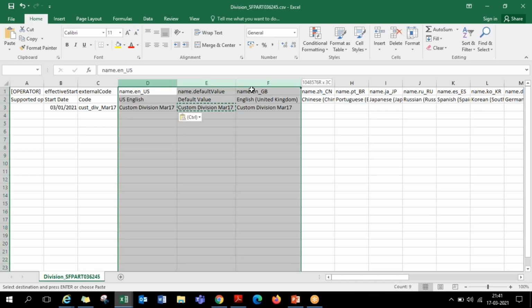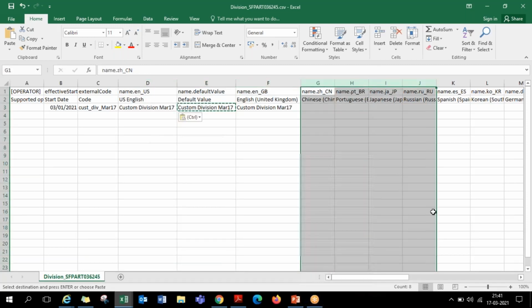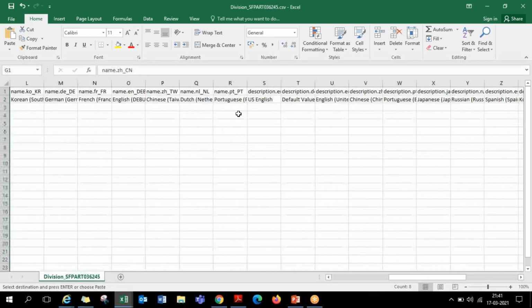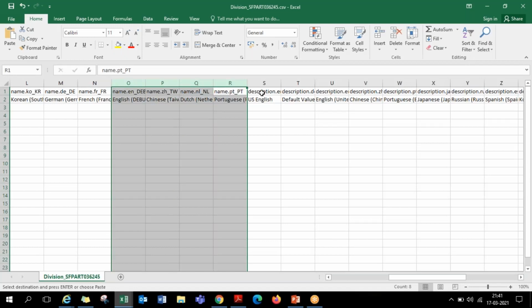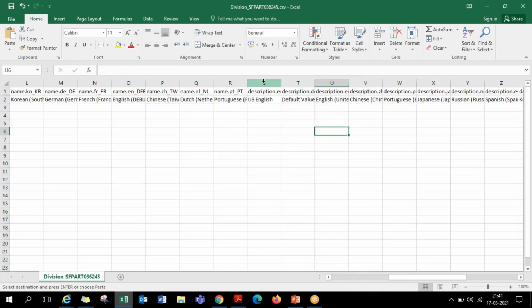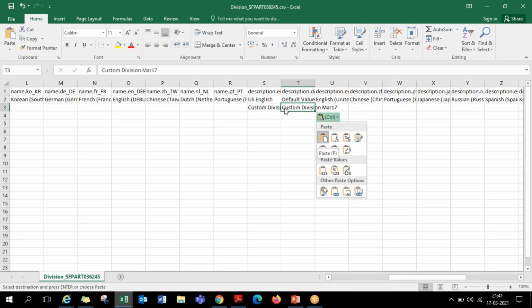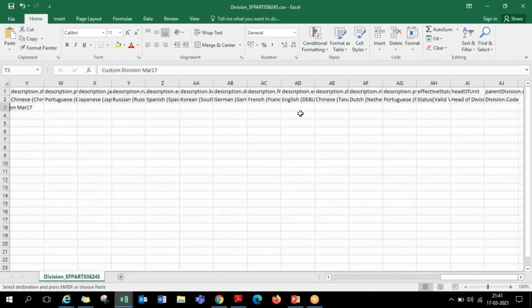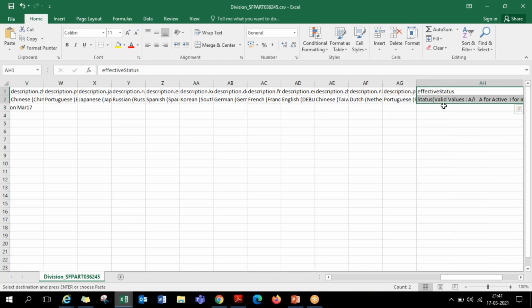As of now, I upload for these 3 languages. Other languages' name translations I'm not going to maintain, leave it blank. Till here it's the name in multiple languages. Next we have a description field. Again, for multiple languages, description is also given in all the languages. So I want to maintain it in the same label in English US, English UK, and default here also. Again, the description default value is also mandatory. Same thing I'm maintaining.